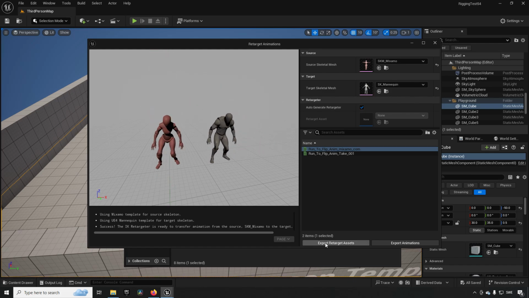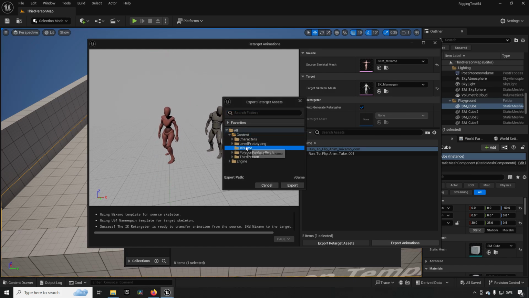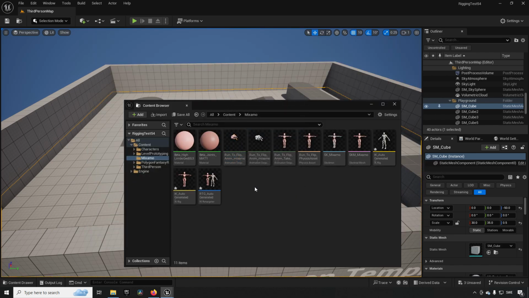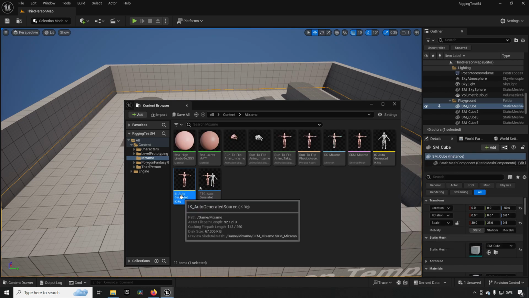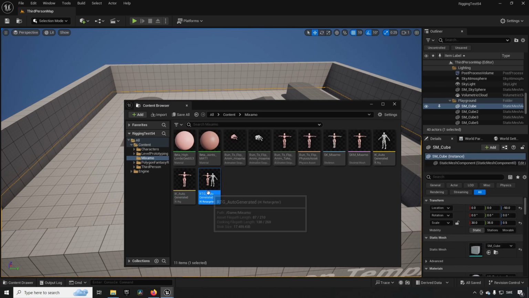What we can do is go to export retarget assets and choose the mix mode so that we see that they are all together. You can see that it creates an IK rig for the Unreal Engine 4 character, an IK rig for the Mixamo character, and a retargeting asset, which is going to be the retargeting from Mixamo to the Unreal Engine character.